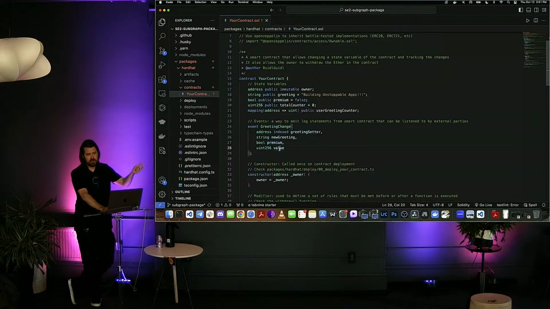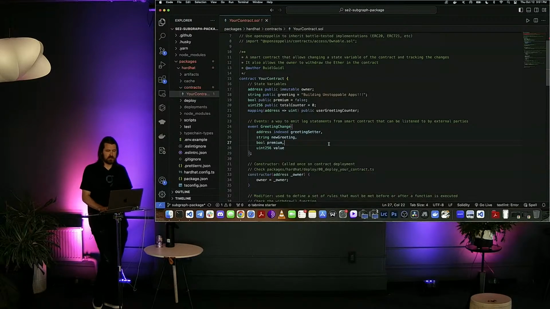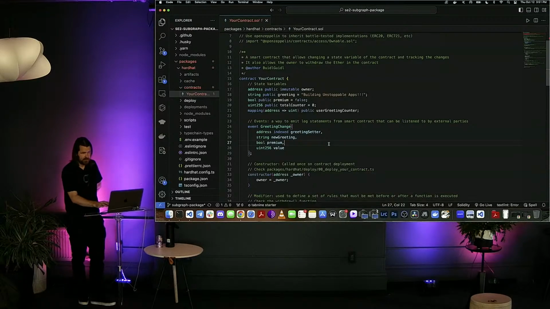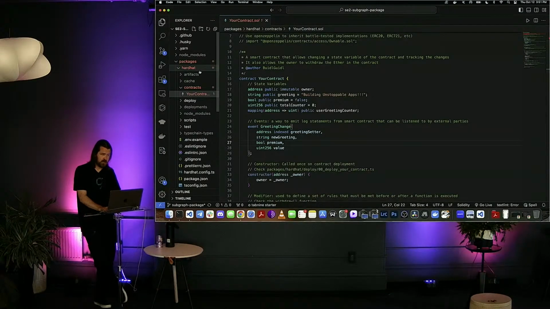And then we have an integer which keeps track of the count of how many times someone's called this, right? And this is emitted in an event. So if you're familiar with the graph, you know that the graph's sweet spot is tracking event data. So this package automatically comes with a subgraph configuration. So I just want to show it real quick.